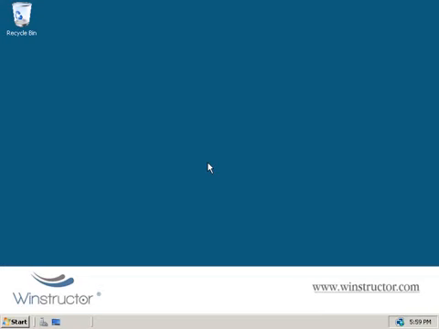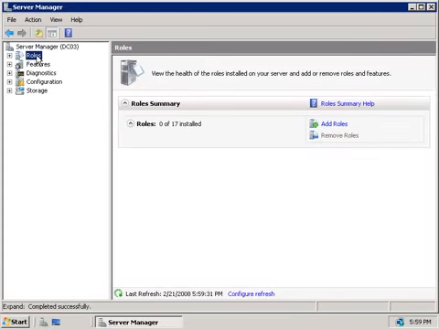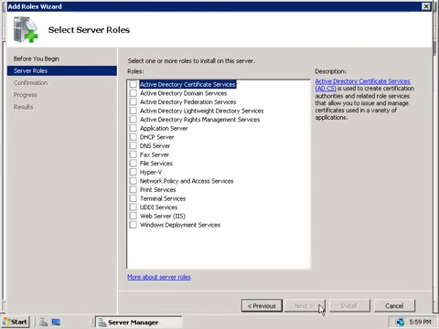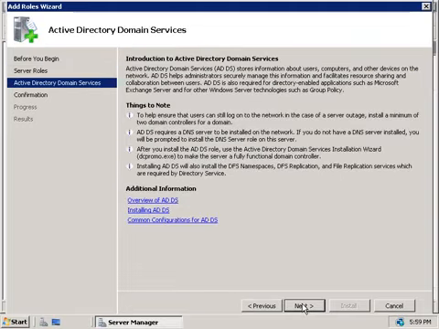So to install our new child domain, we'll need to install another domain controller for the new child domain. So as before, we're going to fire up our Server Manager by clicking the little grey icon here in the quick launch area. Then in the left-hand side of our Server Manager console, we'll click on Roles, and then in the right, we'll choose Add Roles. Now that'll start up the Add Roles wizard, so we'll click Next. And we'll choose the second option here, Active Directory Domain Services, and we'll click Next again.